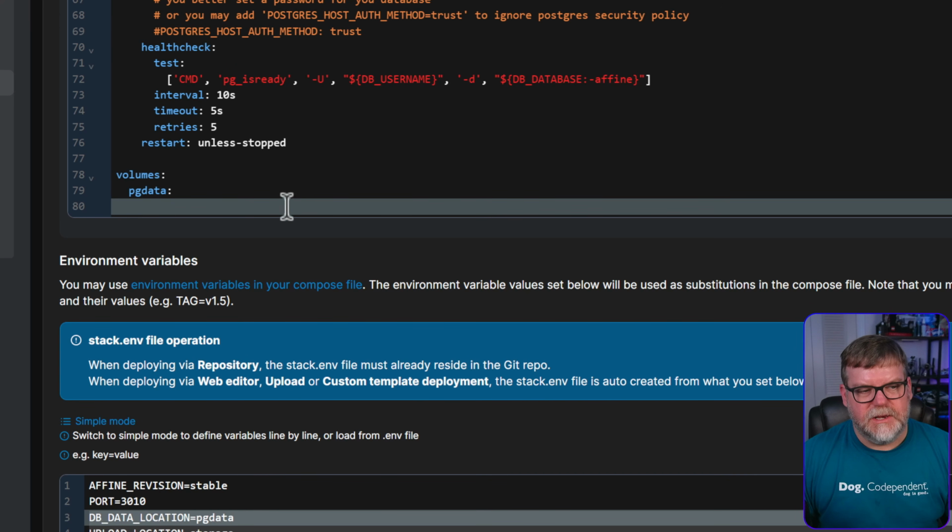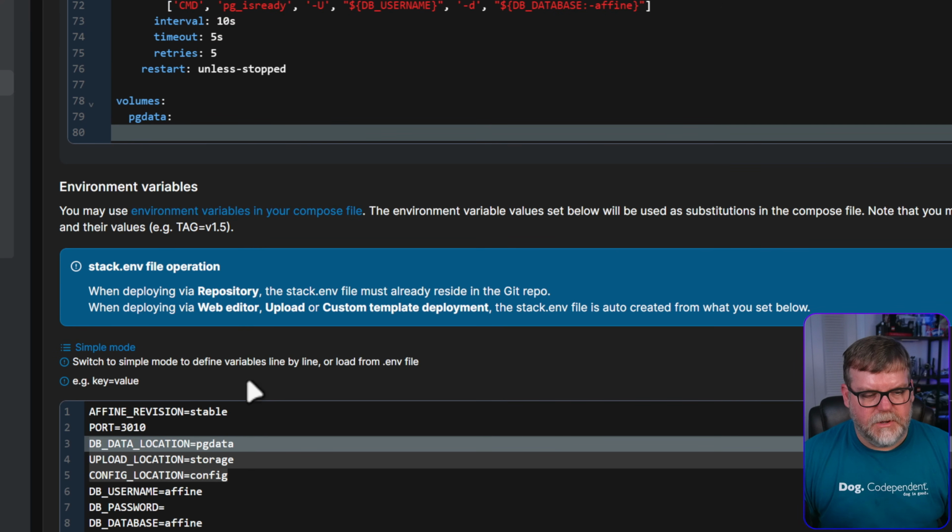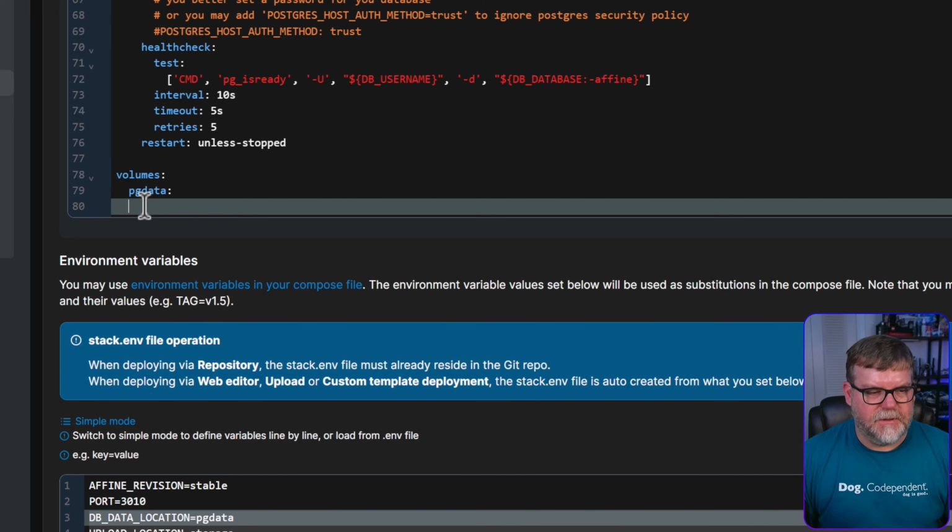Now we do need to indent back. And then we need to make one for storage and one for config.